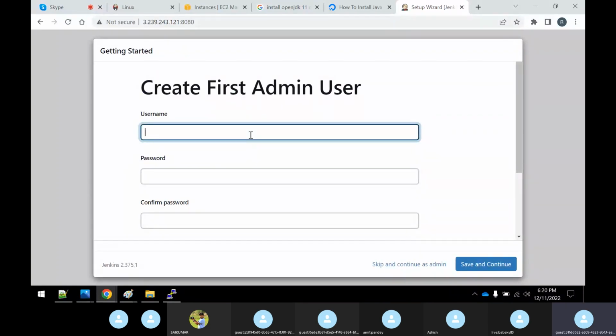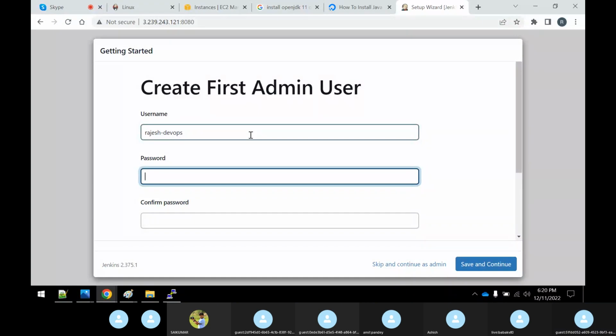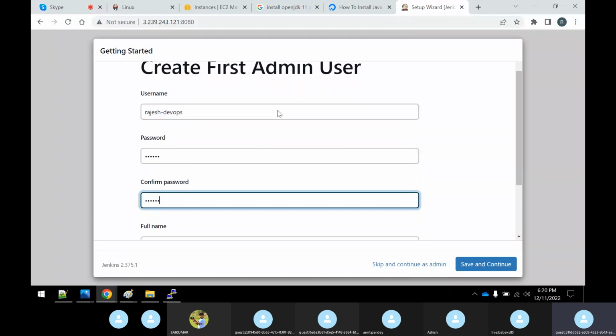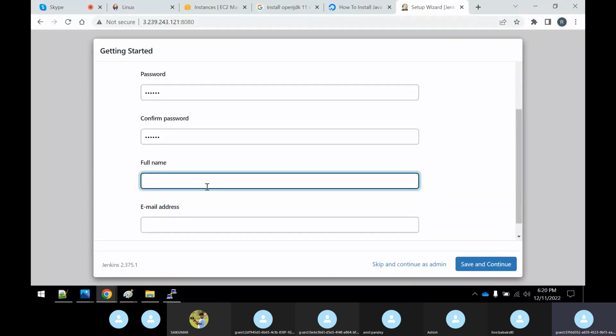Here it asks me for a user and password. Let me do one thing. Let me give the name. My username is Rajesh-Devops. Password, something. I'll give the password. Come down. It is asking for the full name. I'll just say Rajesh.